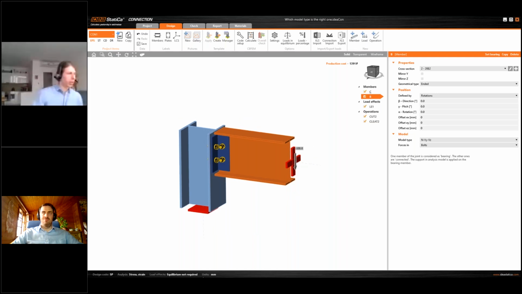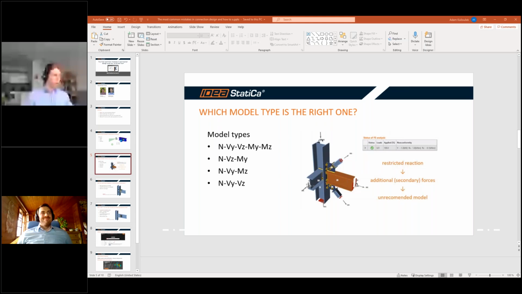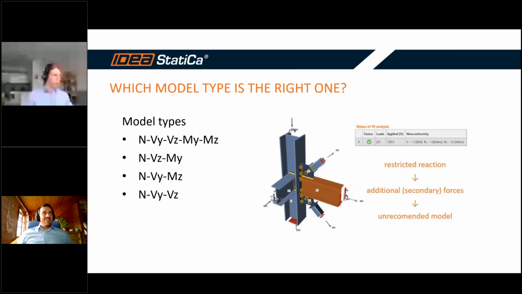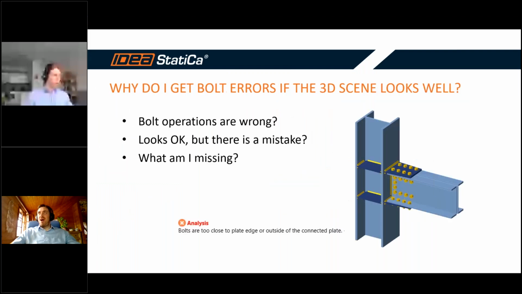Okay, so that's for the model type. You can find it here, and you are now familiar with the differences. Thanks for summing this up for us and for the viewers. Jan, again, shoot me with the other one.